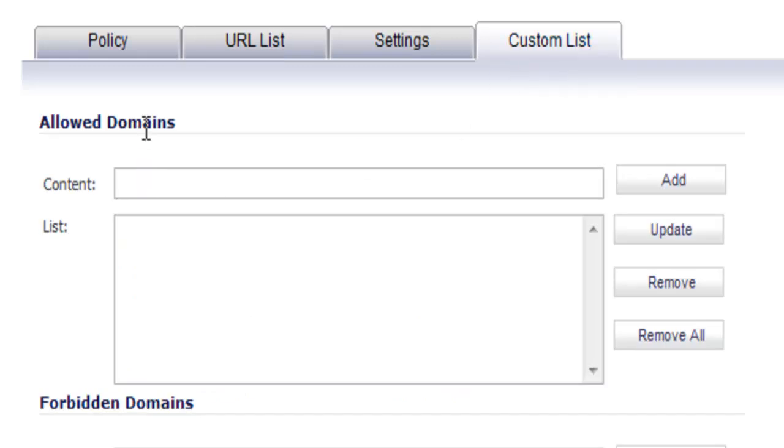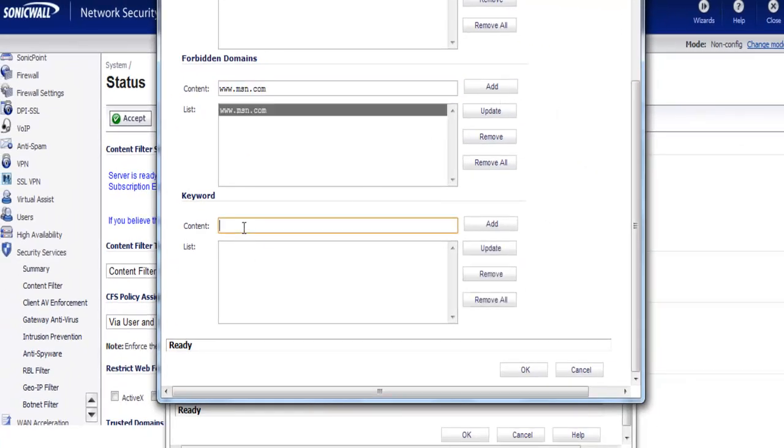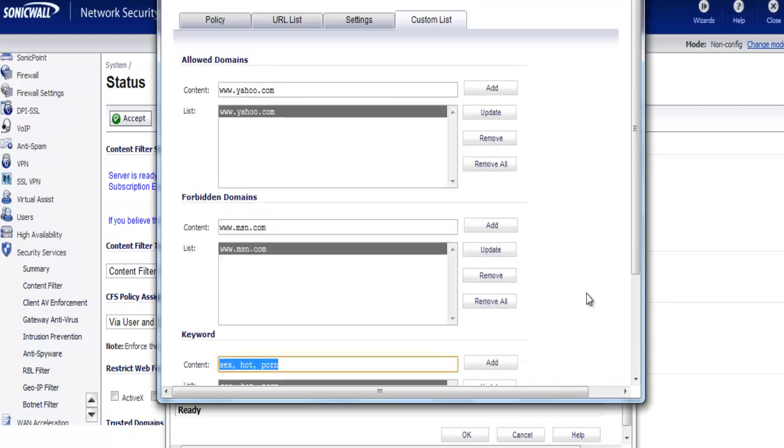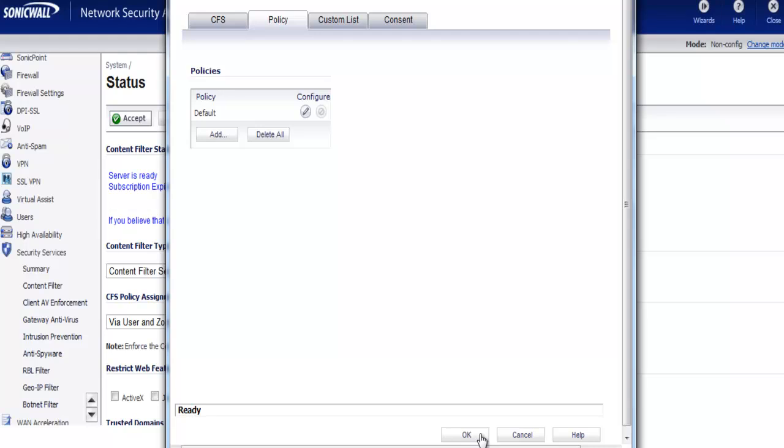And last, go to the custom list. If you have blocked everything, but of course you want to allow some website, then you can add it here. Let's say www.out.com. See, in the same way you can block some access as well. This is just an example. Then again, keywords, like sex, hot. You can click on add. Of course, again, as I told you, it's a demo version, so it will not allow us to add. But you can click on add, and then again you click on OK.